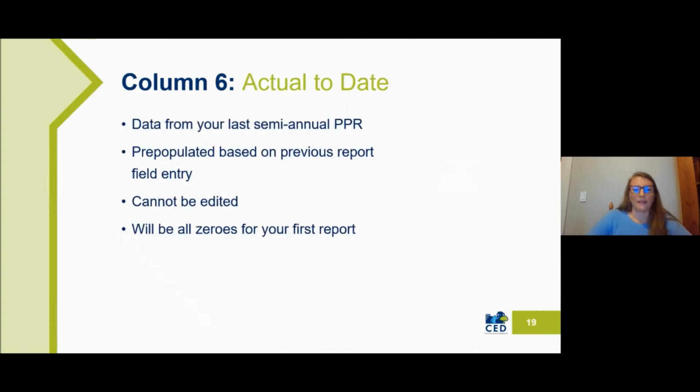The next column is the actual to date column, and this is the column where you enter in your data. It collects data on everything that you have accomplished so far in the grant, and it's, like I said before, cumulative. This is often a source of confusion for grantees, but the actual to date column will always be cumulative. So you're not just reporting on those 6 month periods.